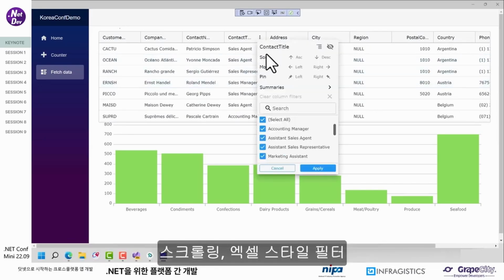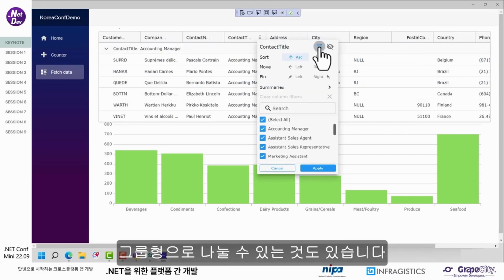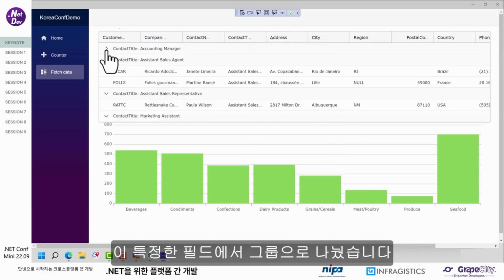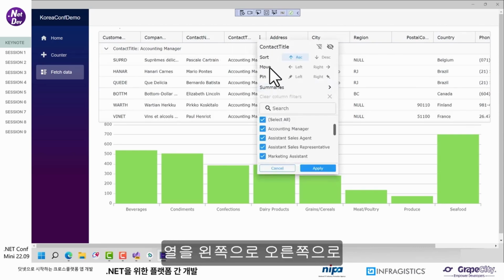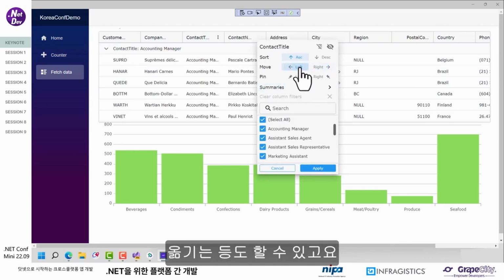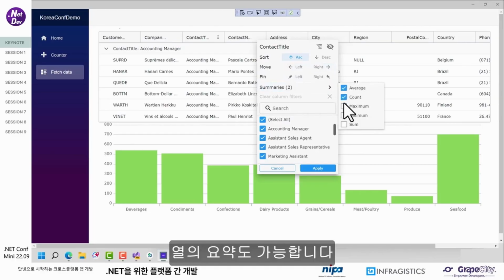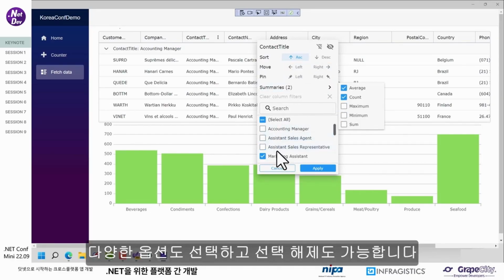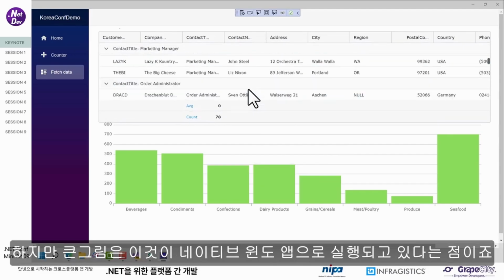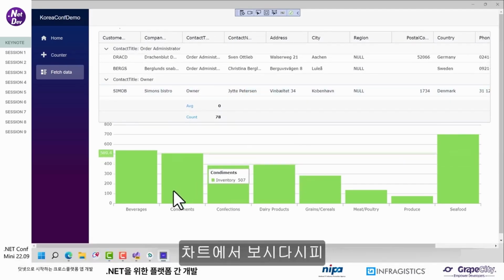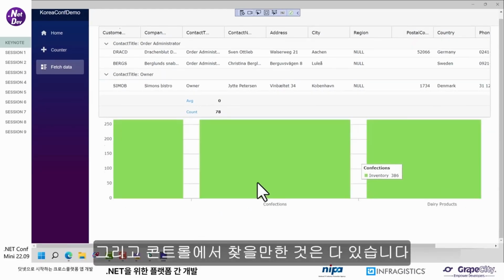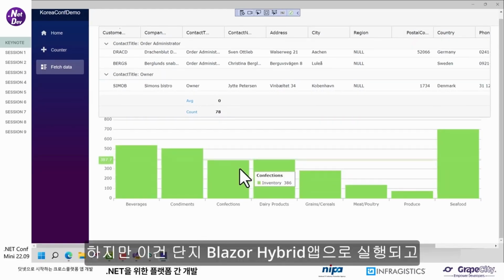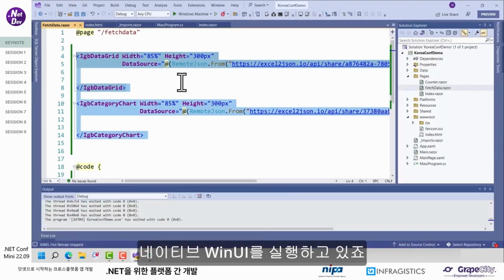I have my Excel style filtering. I can do things like group by. So now I've just did a group by on this particular field. So I have collapse and expand. I can do things like move columns to the left or to the right, like so. I can do column summaries on this. I can deselect and select different options. But the idea is this is running as a native Windows app, and you can see that my chart, I've got zooming capability, panning capability, everything that you would expect in a control like this. It just happens to be running as a Blazor hybrid app running WinUI natively.